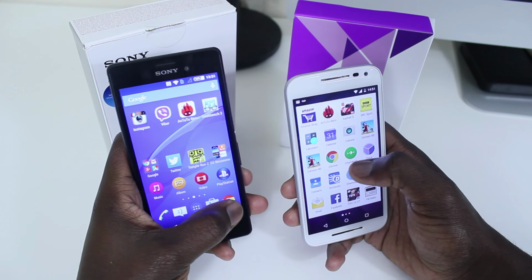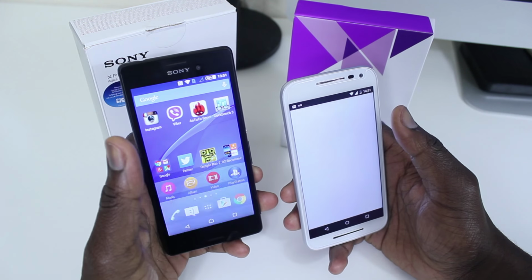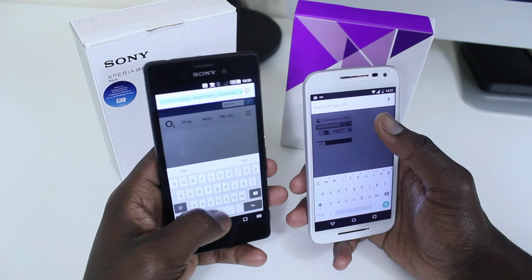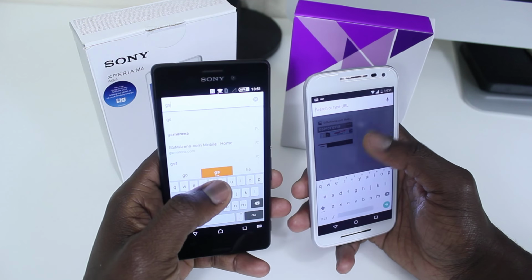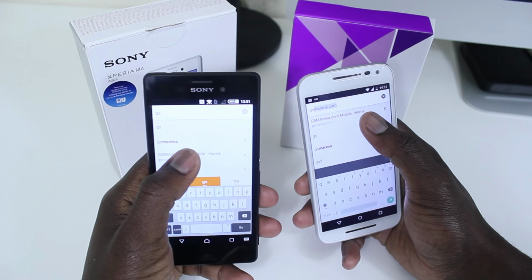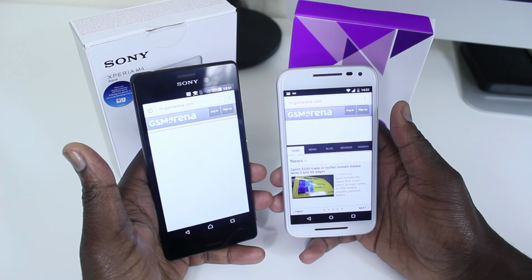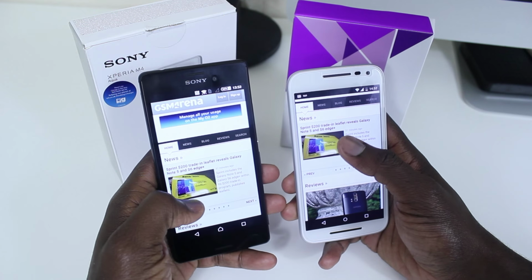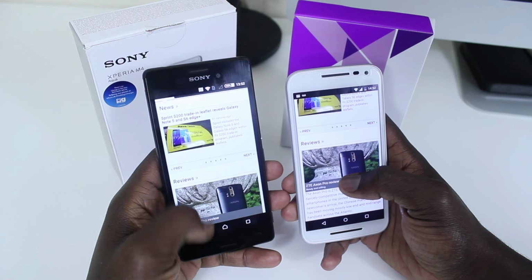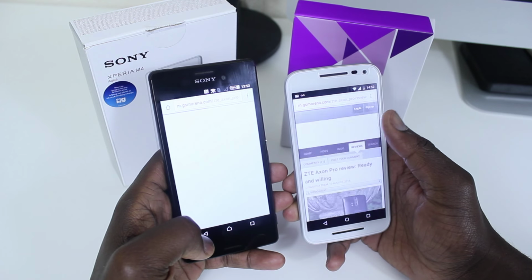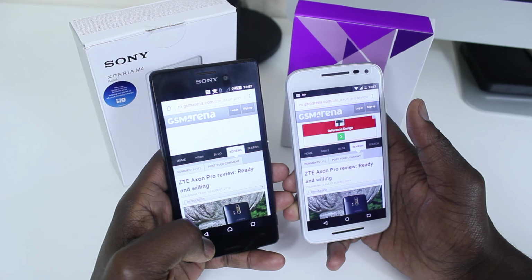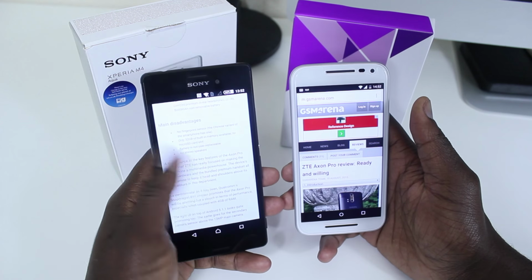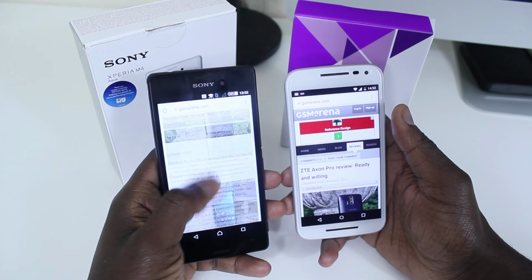So we'll go ahead and open Google Chrome. And let's go to GSM Arena. Moto G done it again, guys. And let's find a review. So let's load this review right here. Well, the Sony has done it here. The page is loaded already. It's still loading on the Moto G, and it just finished now.